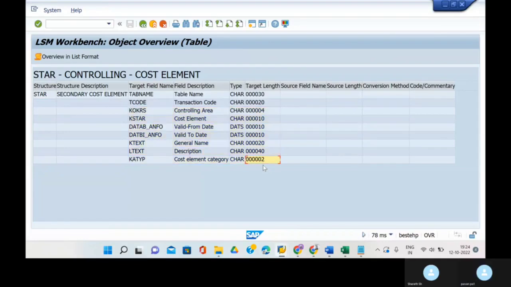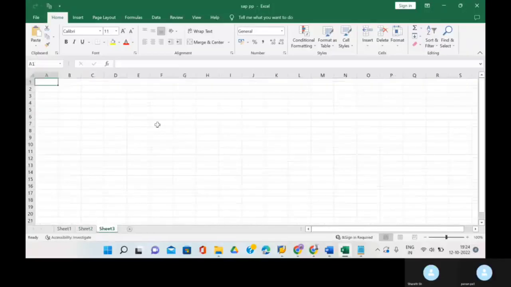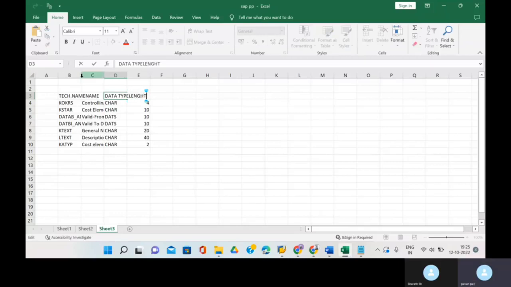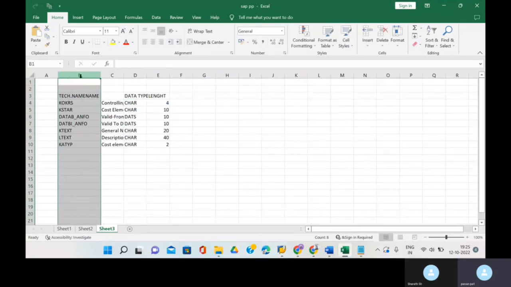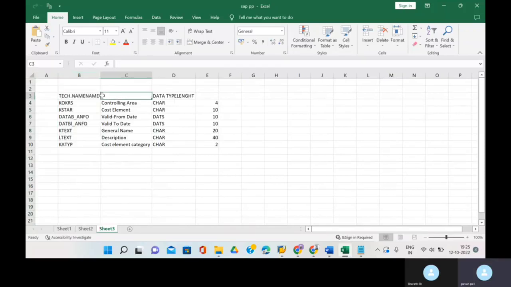Copy this and open your Excel sheet, new page, Ctrl+Y. Give names here like name, data type, length, and I'm going to make it comfortable to see. What is the actual information which we made? You can see here.